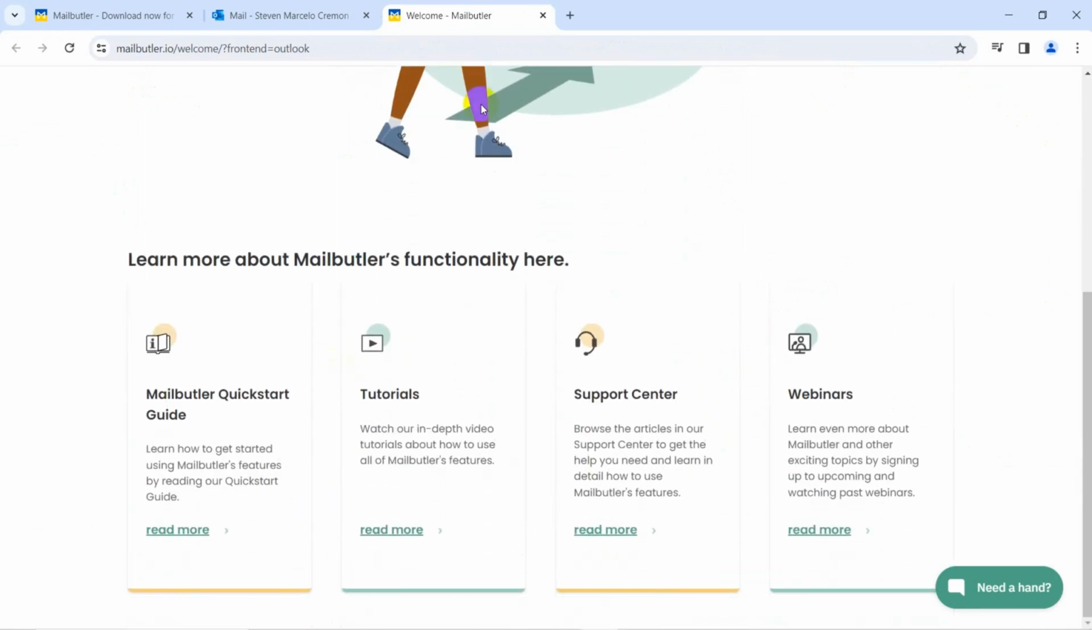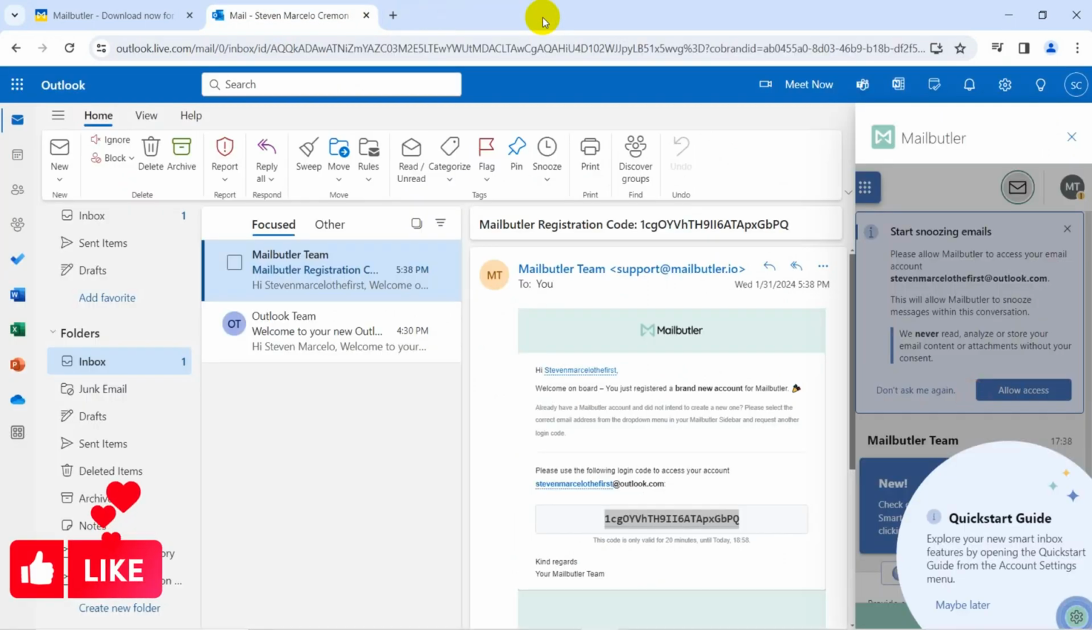Give it a try. Mailbutler is absolutely awesome. You will not regret it.